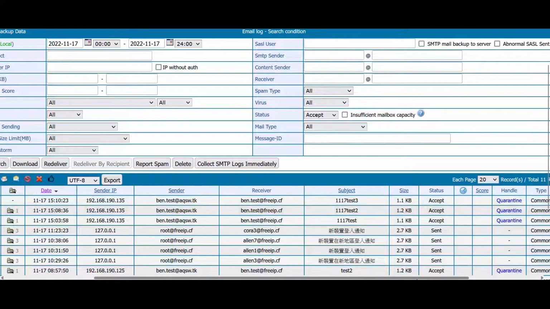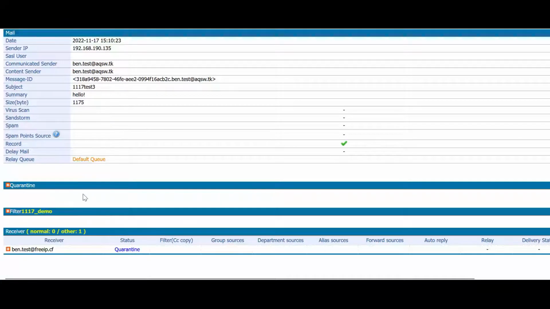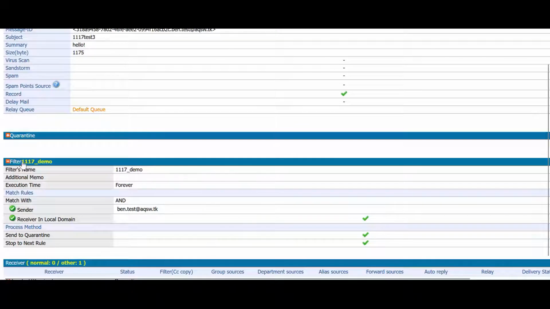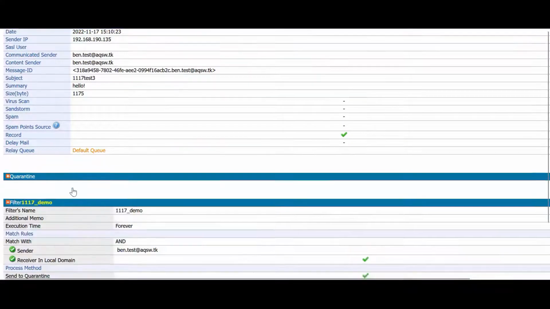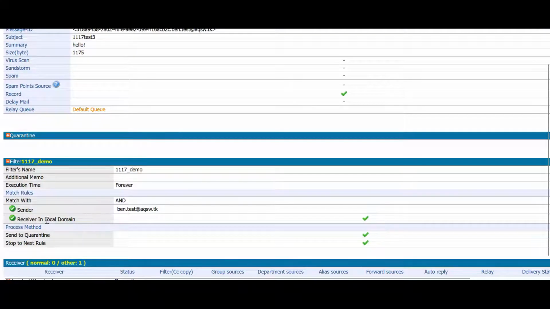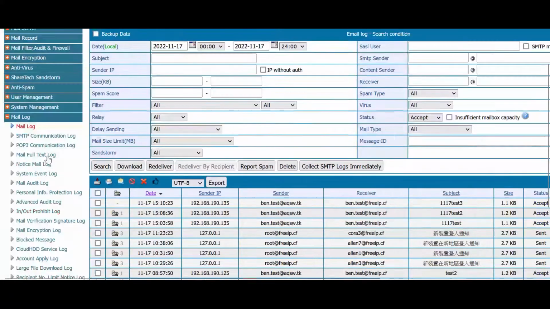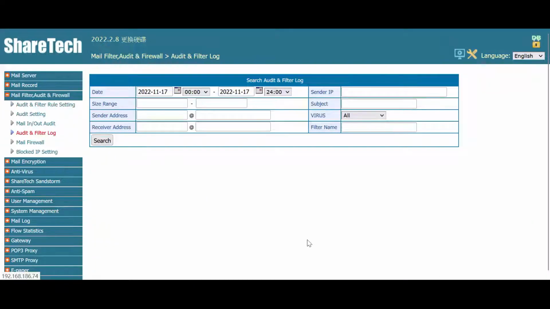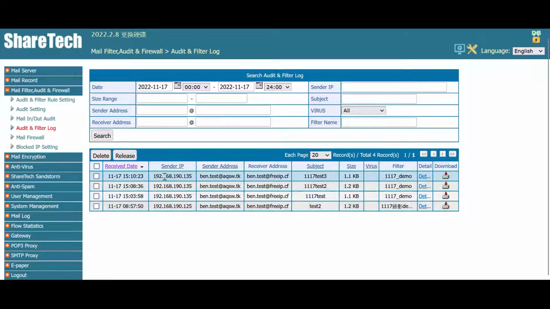Okay, quarantine. Go to detail. Okay, so this mail matches the condition in this row, so this mail will go to the quarantine zone, and we can go to the mail audit and filter log to check. Yes, the mail I just sent was put into the quarantine zone.